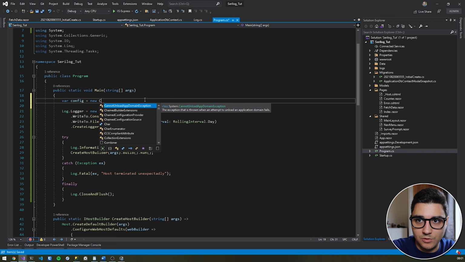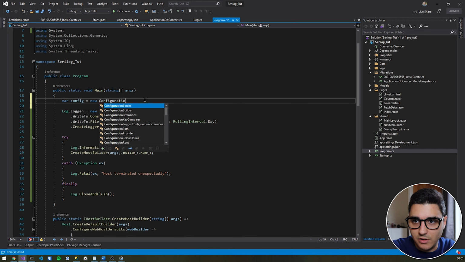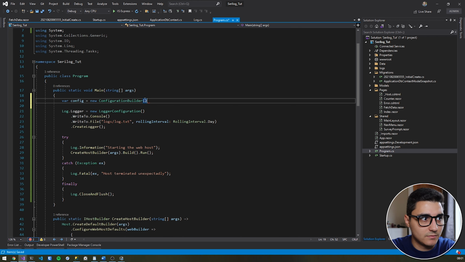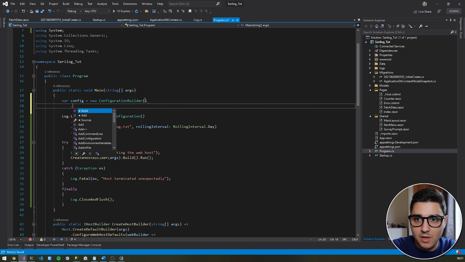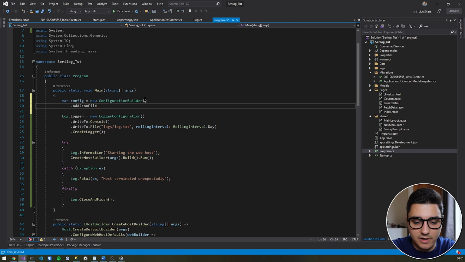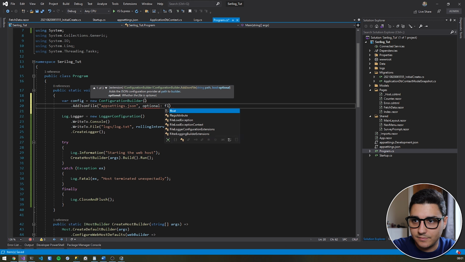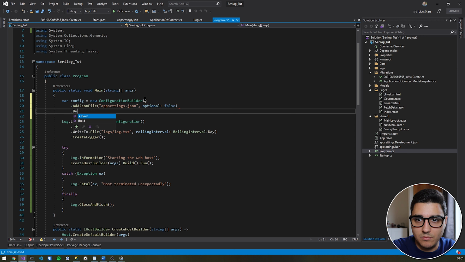So we'll do new configuration, not binder, configuration builder. Yep. Add JSON file. And this will be our appsettings.json. Then optional false. Then build.